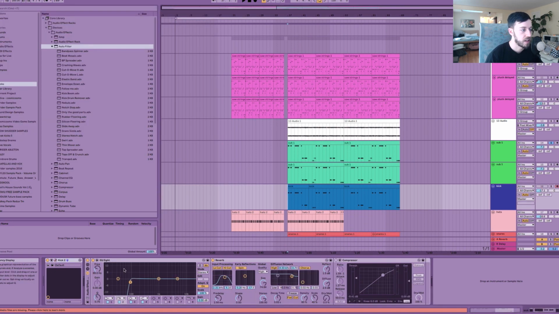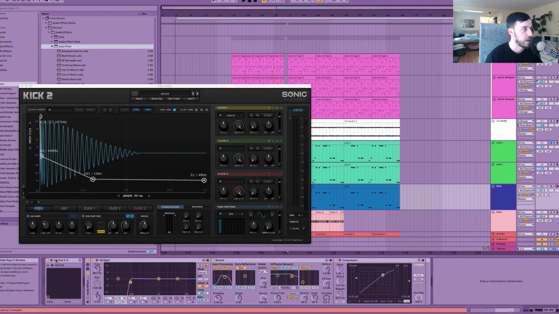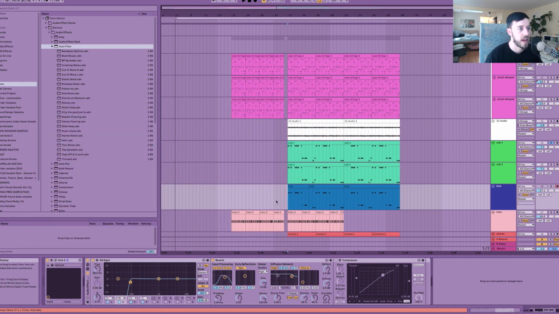I also added a kick. I used kick 2 for all my plugins. I EQ'd out the lows. I did a high pass, so that way it doesn't have any super low end phase cancellation or anything like that. And then I have just the basic preset in here. I just wanted to have a little extra thump when it comes in. That way you can give the sub some more presence.